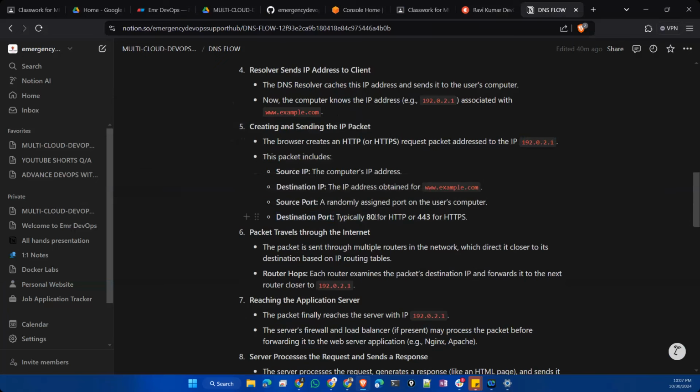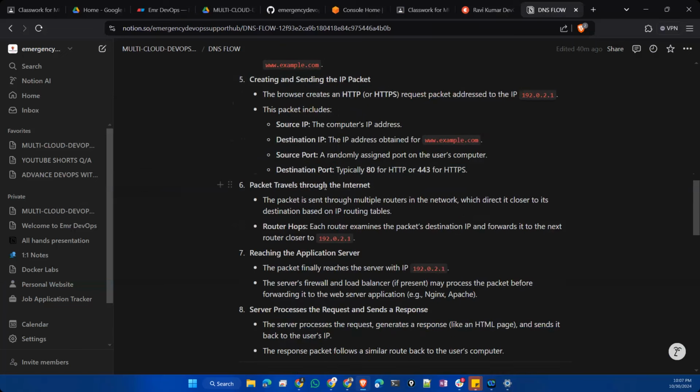We already discussed port and protocol, the way of communication, and packets travel through the internet. So the packet will be sent through multiple routers in the network which have a direct and closer path to the destination in the IP routing table. We'll discuss this routing table also in AWS Cloud. Okay. So router hop. Hop is nothing but a network device, a server or a network device. Each router examines the packet's destination and forwards it to the next router, which is closer.